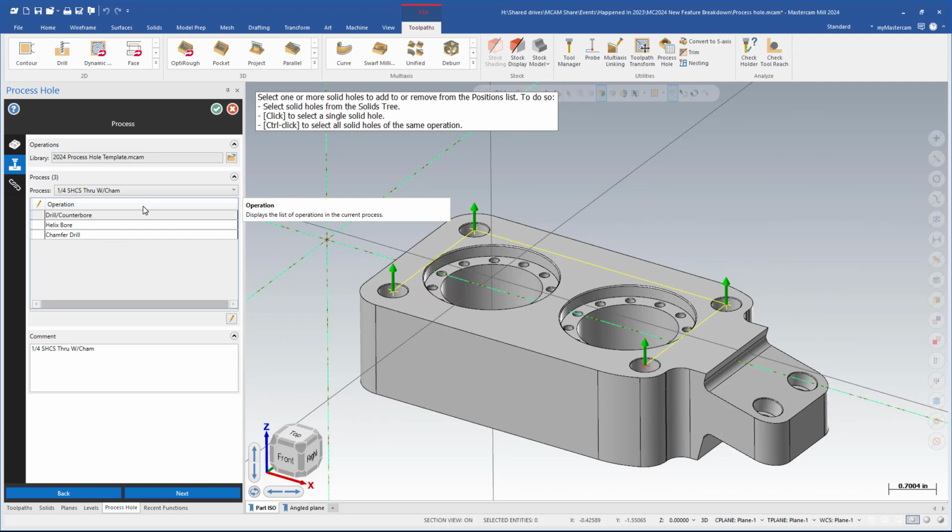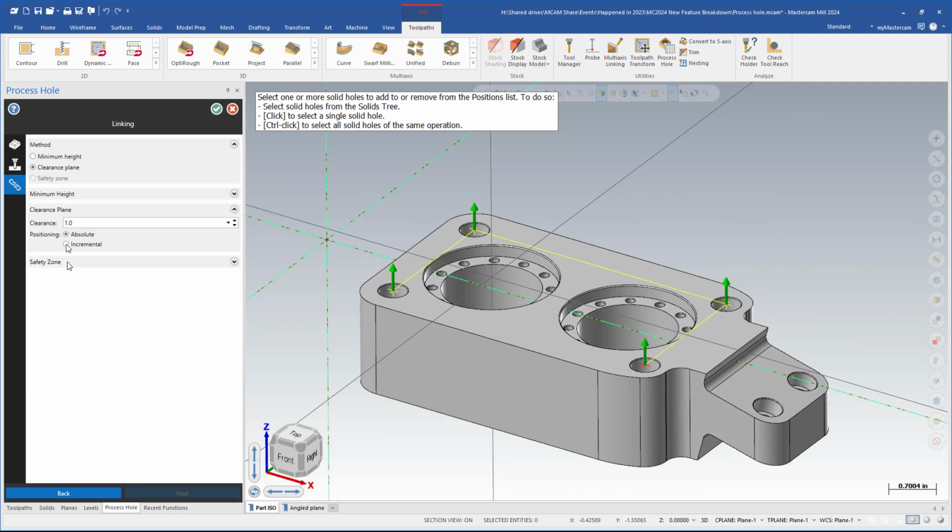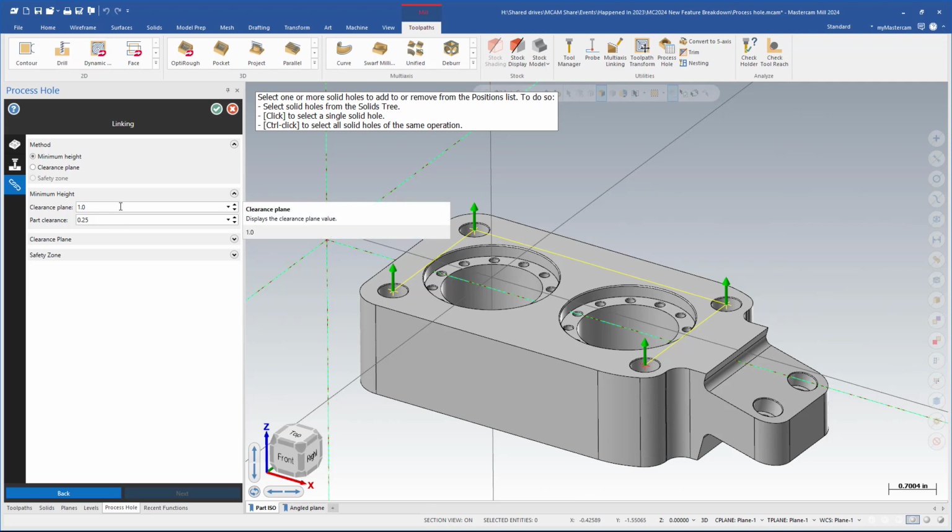So that's kind of all it really needs is to know what that is. We'll get into how to build those in a second. And then we have the linking. Here we can switch between minimum height or a clearance plane. There is a safety zone option, which is what happens when we use multi-axis. So we'll get there in a second. With the method for linking, it's personal preference or whatever you need for your part. I'm going to just say minimum, call it 0.1 and 0.1.